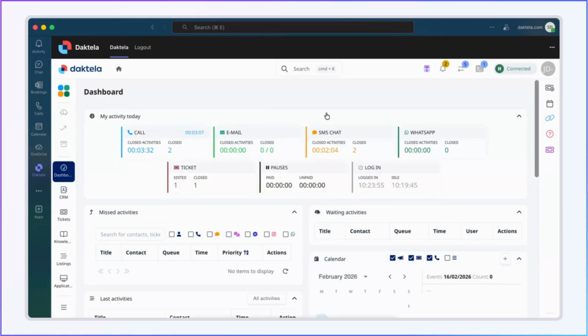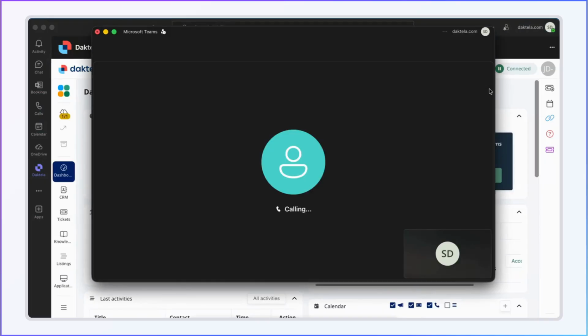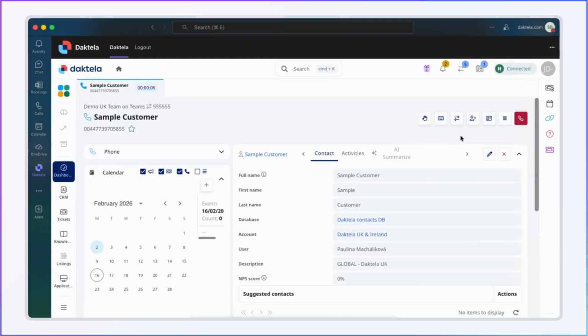But now I'll show you what happens when a call comes into the business. As you see, you receive a dual notification. The familiar Teams alert, plus a Daktela pop-up displaying full customer context. Before you even answer, you know exactly who's calling and why. Once accepted, the conversation begins immediately with all the call features as before, including customizable macros, such as pulling and pushing data to customer cards in other external systems.